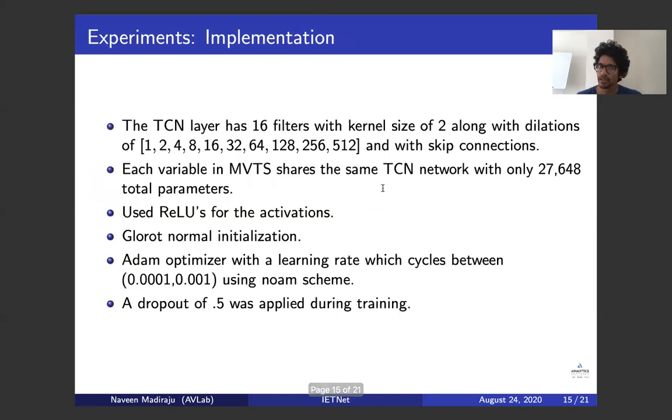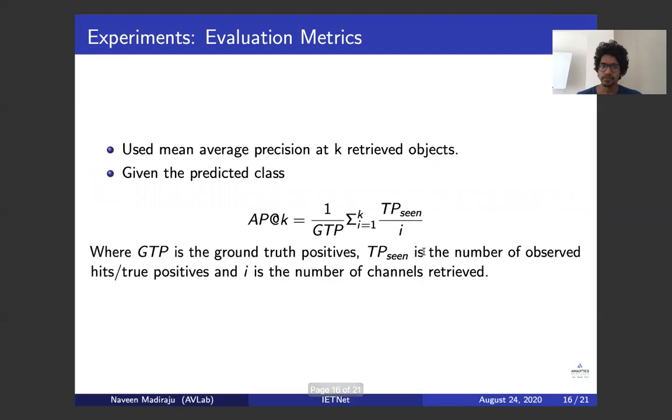Now coming to the implementation part, we have the TCN, which has 16 filters, kernel size 2, along with the following dilations. All variables share the same TCN. We have ReLUs for activation, Glorot normal initialization, Adam optimizer with a cyclical learning rate, and a dropout of 0.5 is applied. Now for the evaluation, we use mean average precision at k retrieved objects.